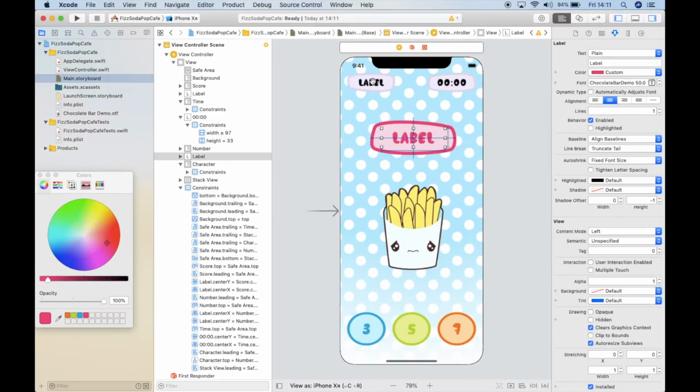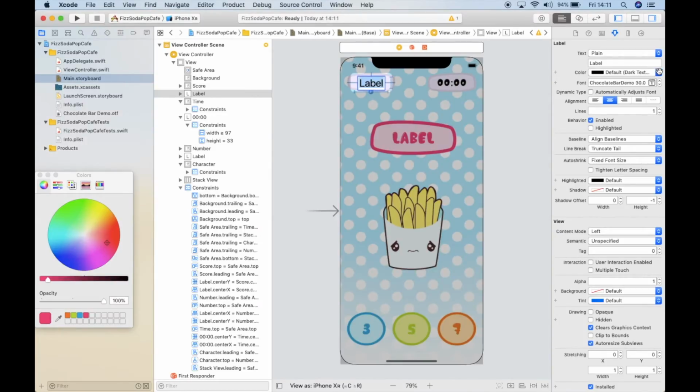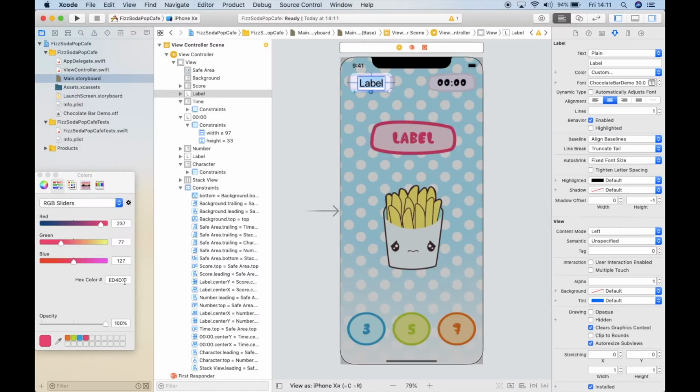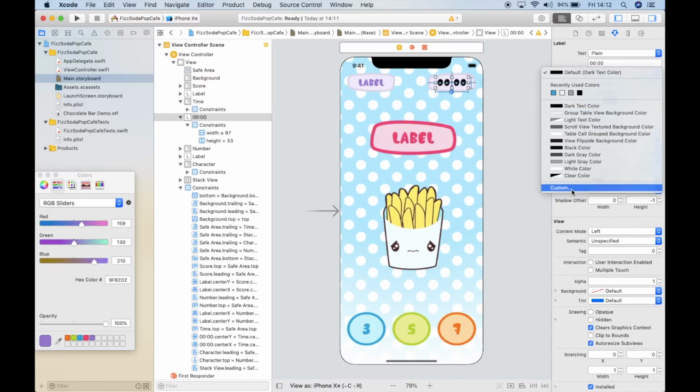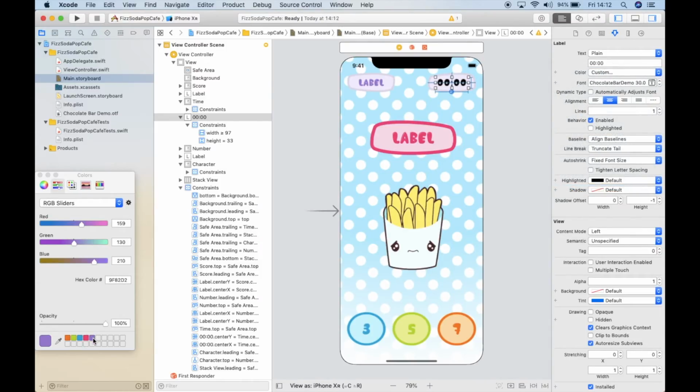And I'll go up here to my label and change the color to custom and go into, there we go, and select all, paste, and drag this on here so that I have it, and it should be perfect. And same with this one. Go ahead and use my custom and my purple.